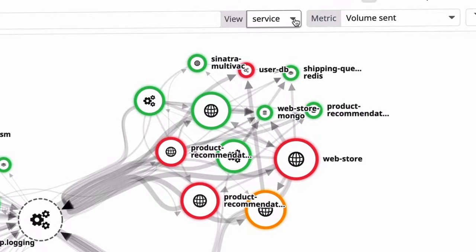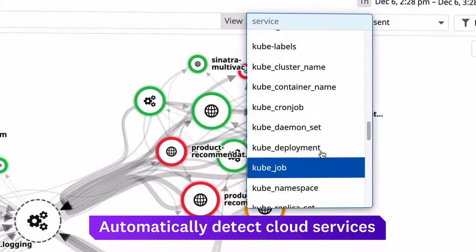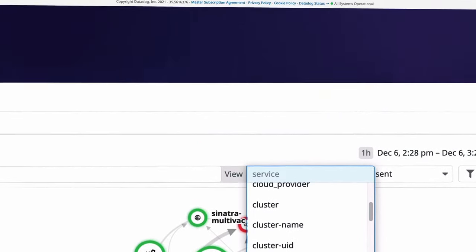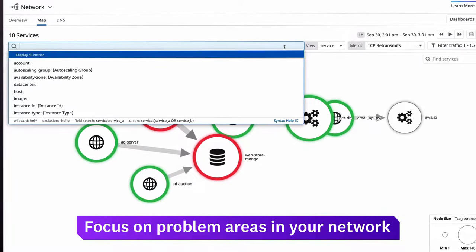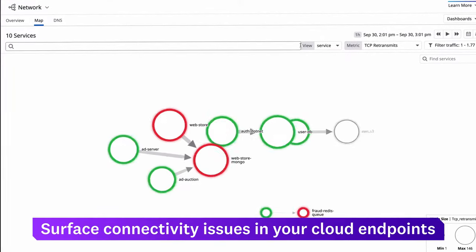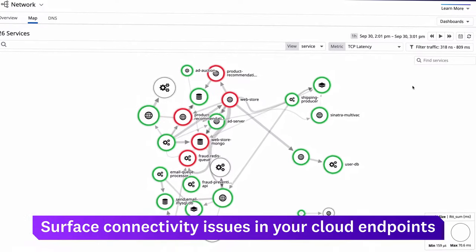As your network evolves, NPM automatically discovers your managed cloud services, Kubernetes deployments, and other tagged objects without any manual configuration. Filters make it easy to isolate problem areas in your network. For example, you can look for spikes in TCP retransmits between services in a specific region to identify which cloud endpoints are having connectivity issues.